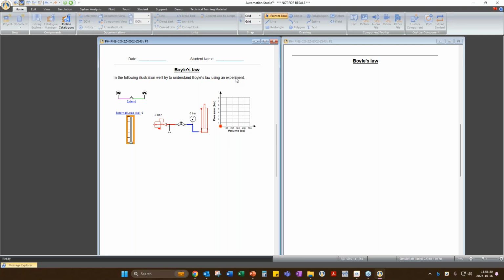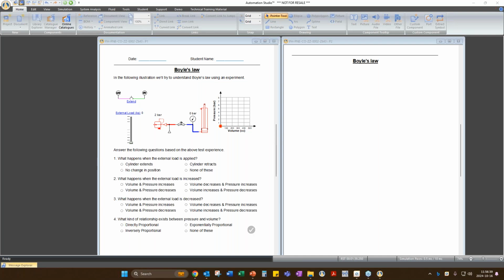Apply a load using the external load slider and see its effect on pressure, volume, and linear position of the cylinder. Answer the following questions based on the above test experience.